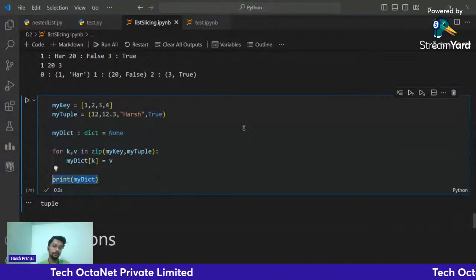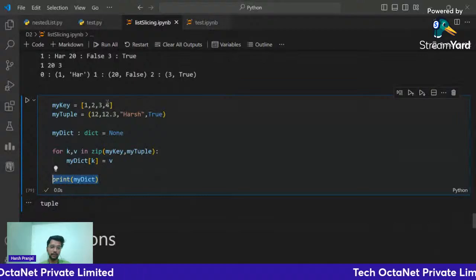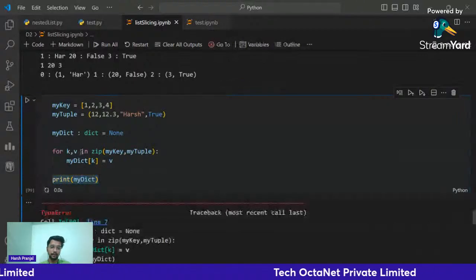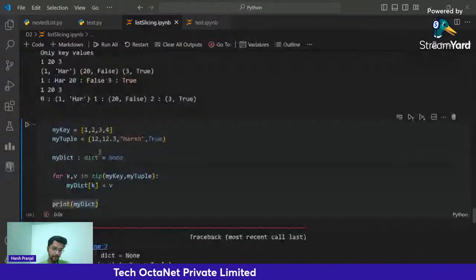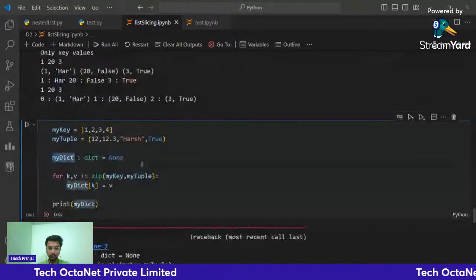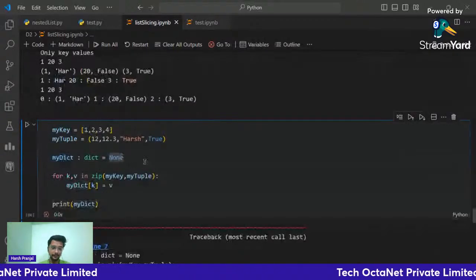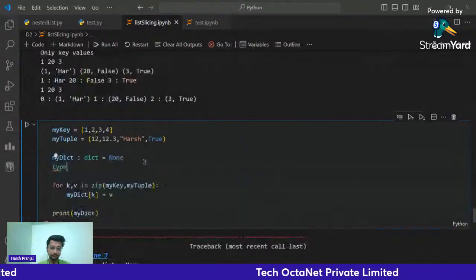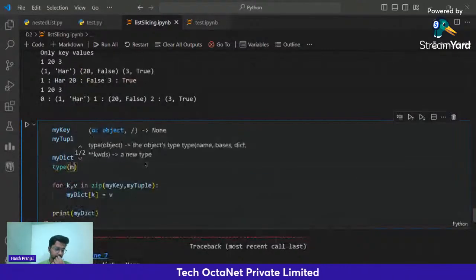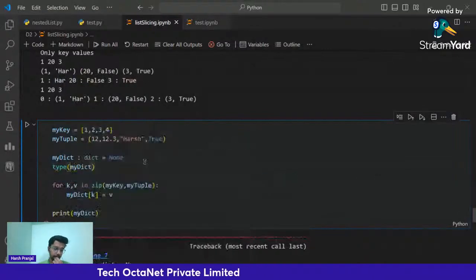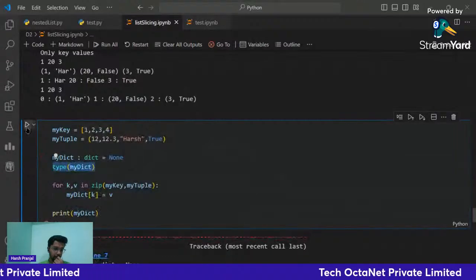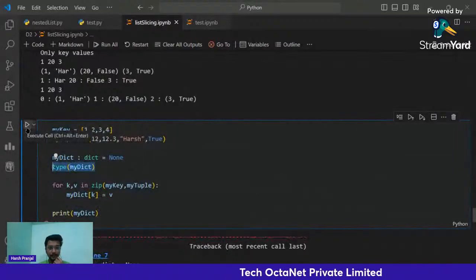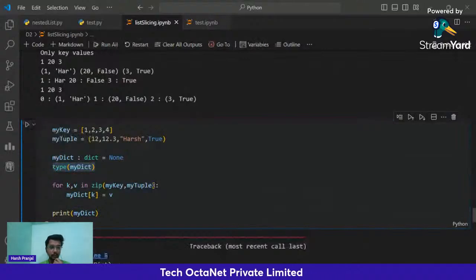Okay, so here we will get an error, and the error is because what will be the type of my dictionary here? Type of my dictionary. Anyone, what will be the type? Okay, so the type of my dictionary is none, right?